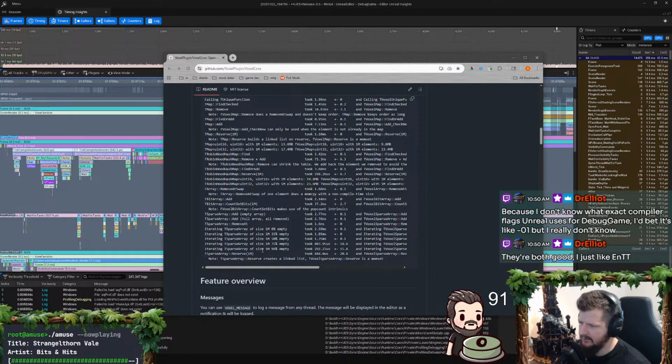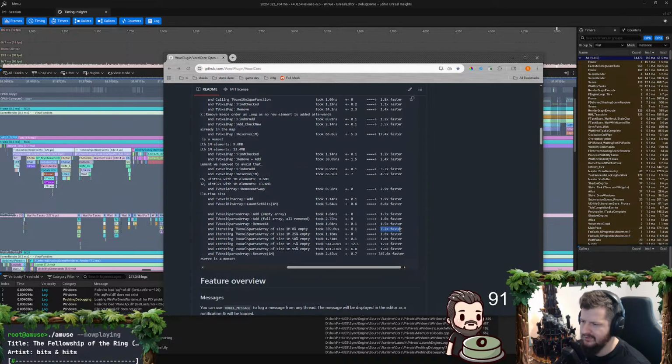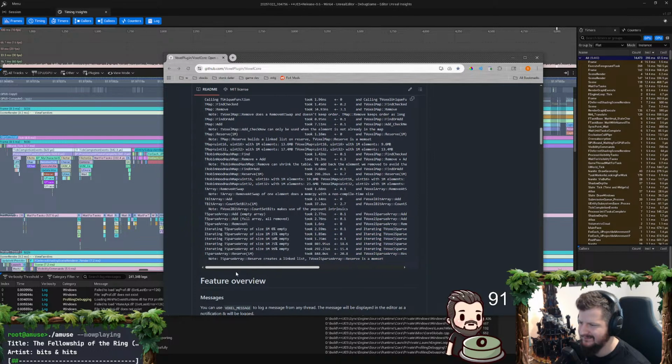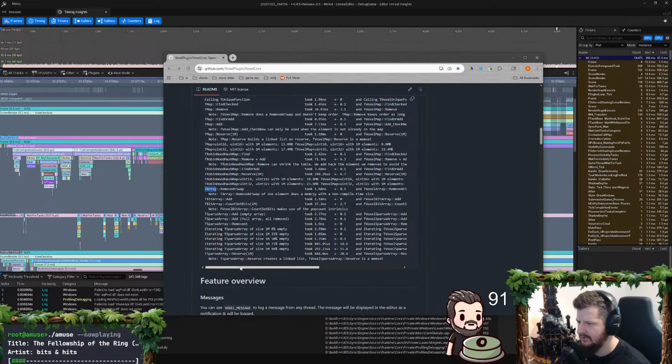Iterating T sparse array of size 1,090,000, 0% empty, took 2.59 ms. 7.2x faster. Wait, what is sparse array? T-array. Where's the T-array iteration? Do we not have T-array iteration speeds? Should I be using T-sparse array?